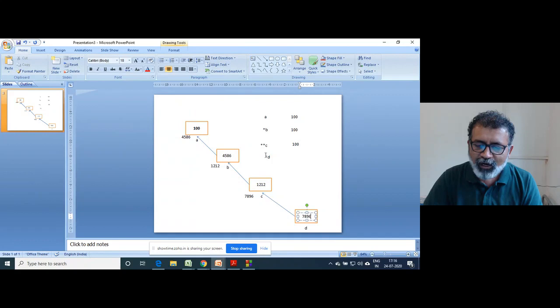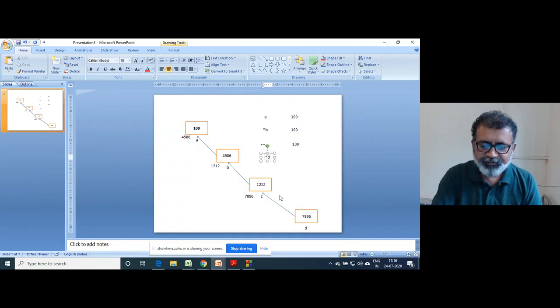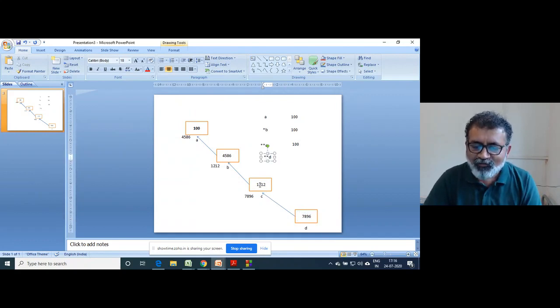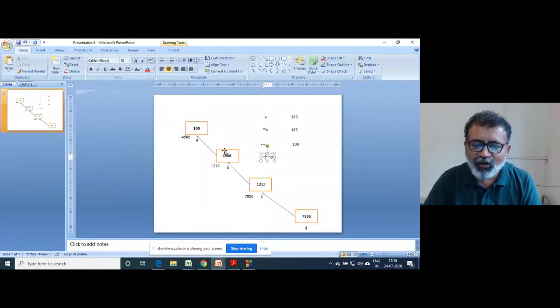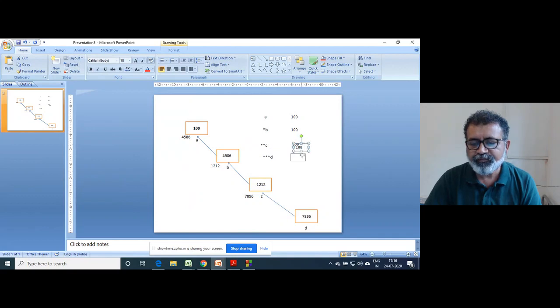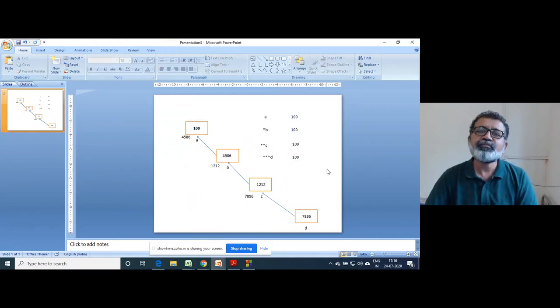If you attach another star here, what is the value at that 1212? That is 4586. Attach one more star. What is the value at 4586? That is 100. So you get 100, right? I hope it is clear.